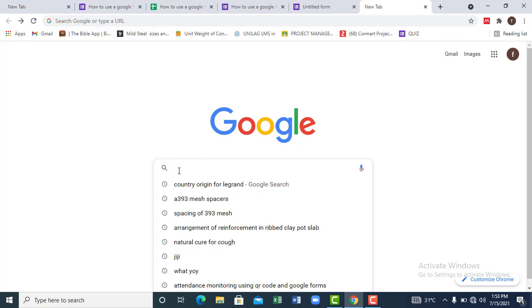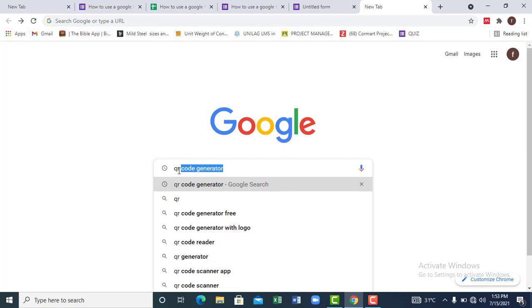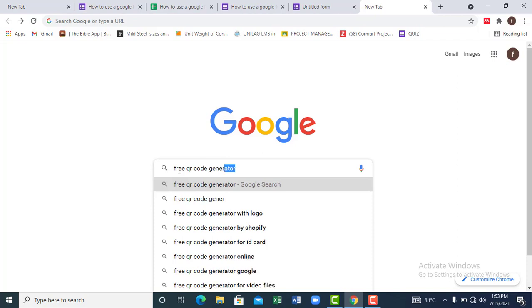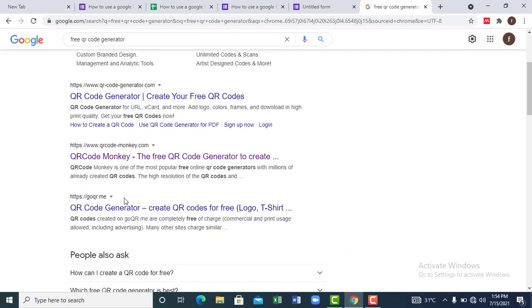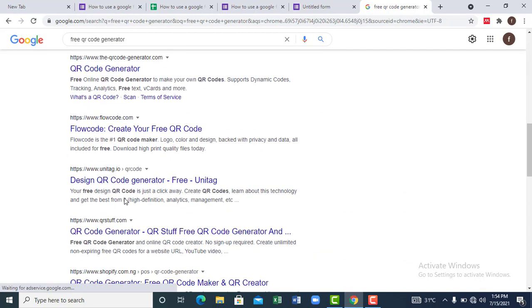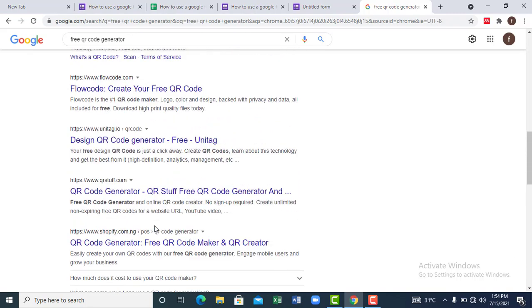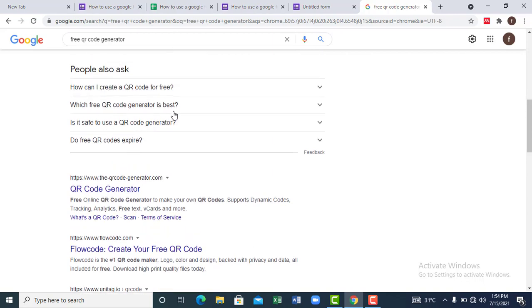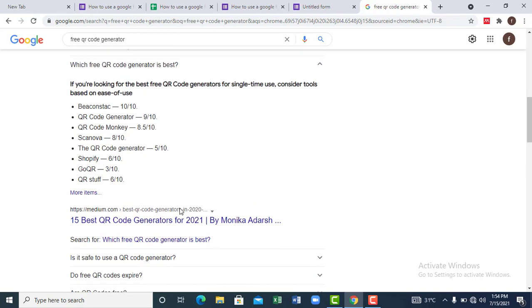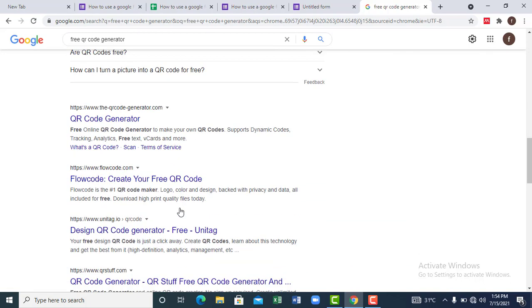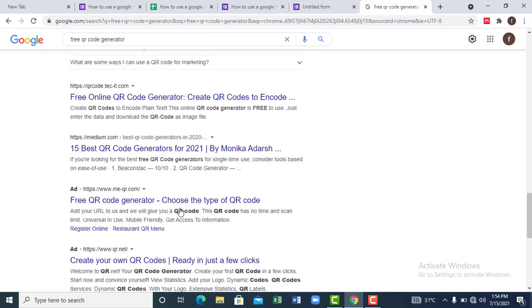Okay, so we go ahead. Welcome. So you are in a browser now, and to get a QR code, you type QR code. You can say free QR code generator. You type that, and you see a lot of QR code generators there, right? You can decide to choose any one that you want, but there is a particular one that I want to choose now.